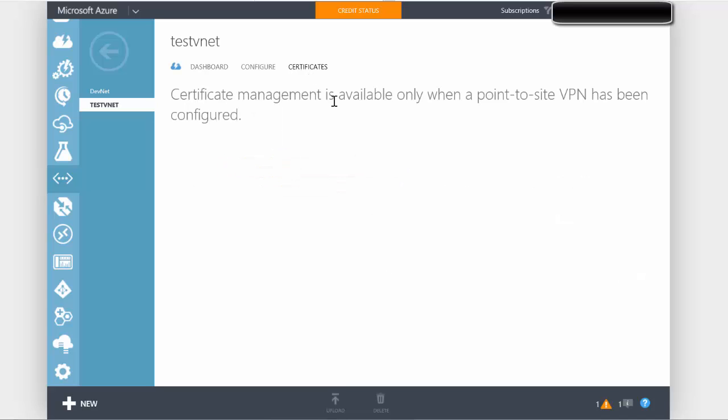Under certificates, we can see details of management certificates. These certificates are used when we configure point-to-site connections. So these certificates are used to authenticate the laptops and desktop machines against the VNet, to make sure that they're valid to access the VNet using a point-to-site link. Site-to-site links use IPsec.